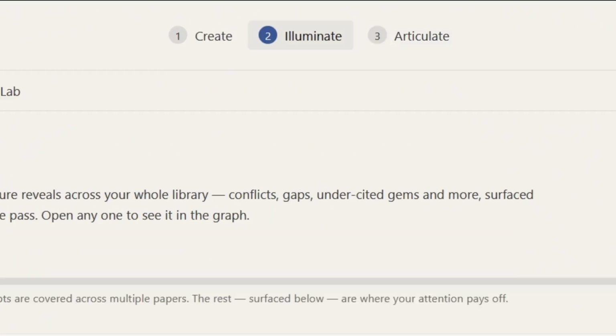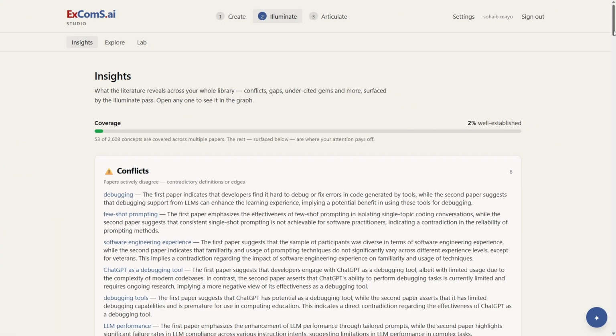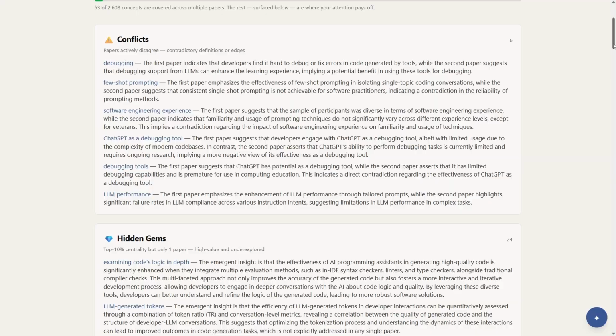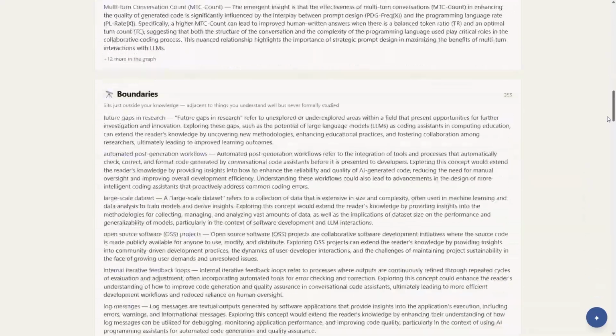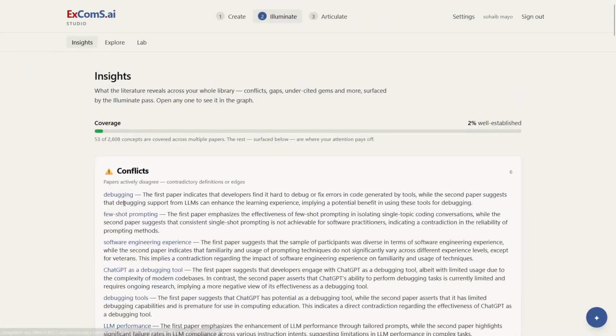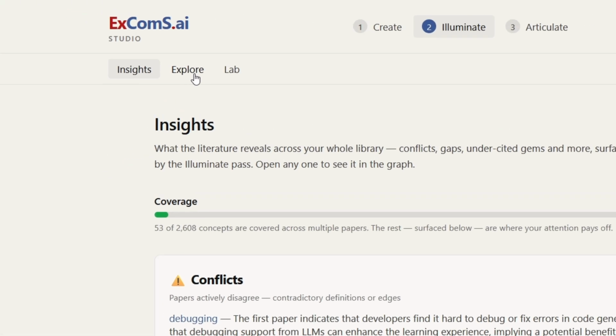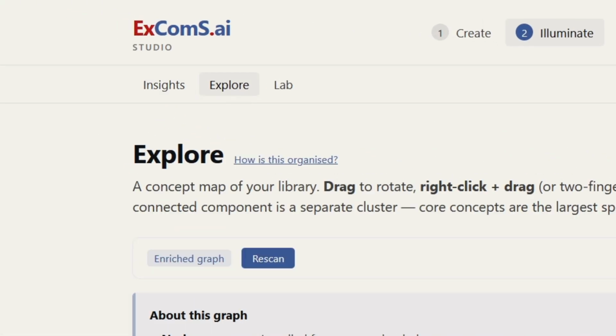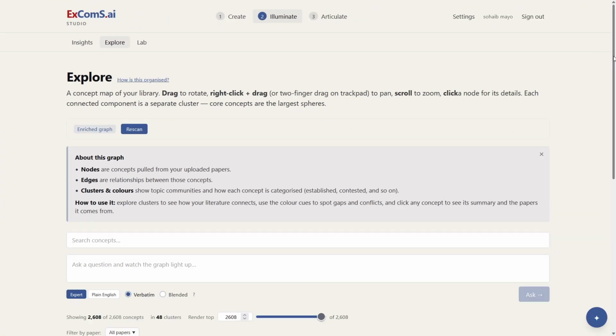Now, we'll move over to Illuminate, which contains the main research exploration features. The first page we see is Insights. This provides a simplified, easy-to-read overview of the findings identified across the library. The dataset is divided into several categories, which we'll examine in a moment. However, it is preferred to use the Explore page instead, which presents the same information more visually.